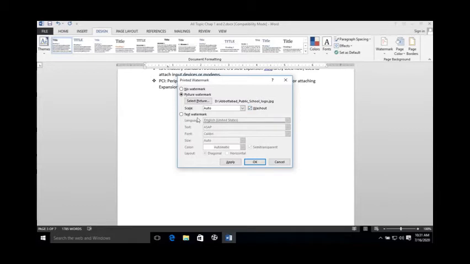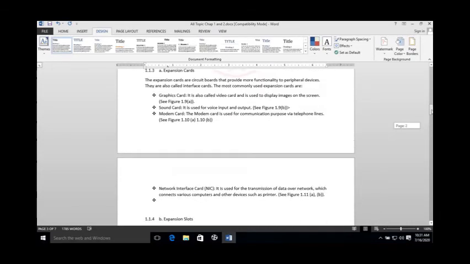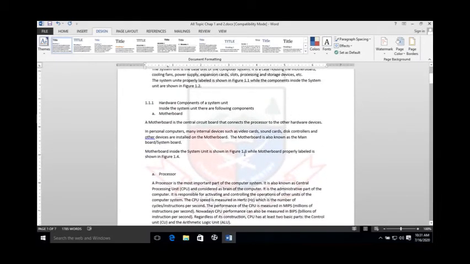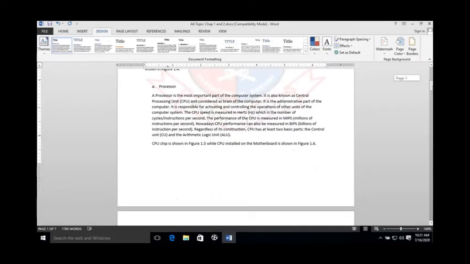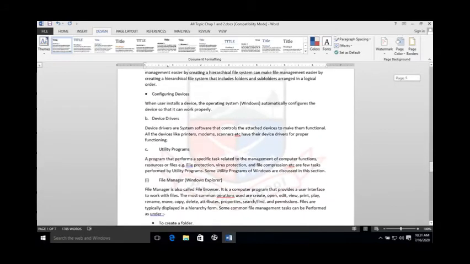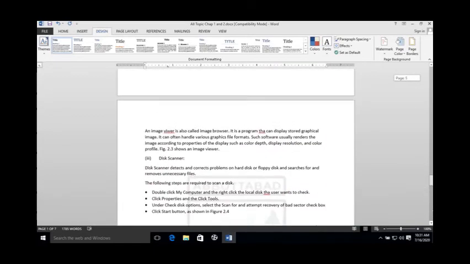Now that picture is selected, the scale is auto. I want the computer to scale the watermark automatically, and then click apply and OK, and then close it. You can see that the watermark, or the school monogram, is added as a watermark in this document. On every page of this document, the watermark is inserted behind the text and that is a picture watermark, which is actually the APS logo. So this is how you can add a picture as a watermark in a document.